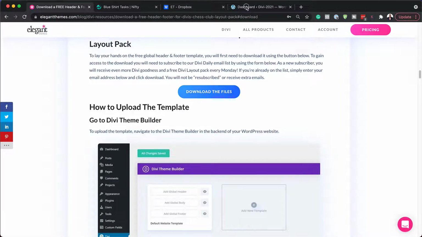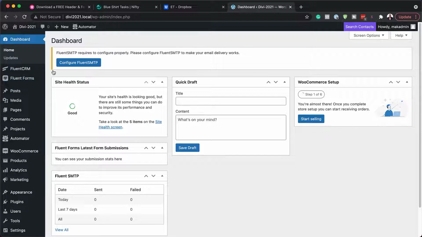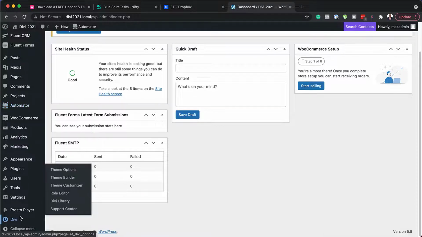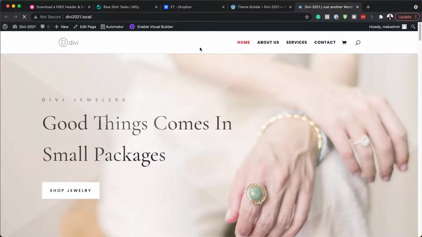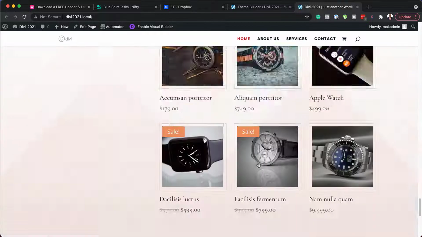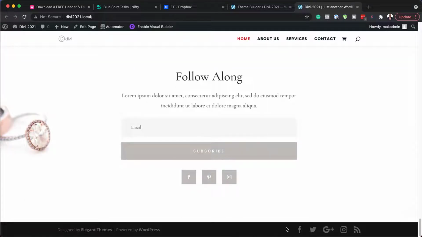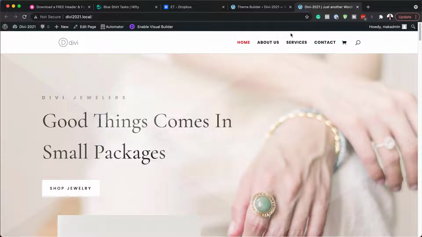So what I'm going to do now is to go into my WordPress admin dashboard and scroll all the way down here to Divi. Click on theme builder, and as you can see, I don't have any themes installed here. And in fact, you know what? I might as well show you how our header and footer look before we install this header and footer template. Okay, so this is what we have so far. As you can see, this is pretty basic and there's no footer over here. So this is what we need to change.